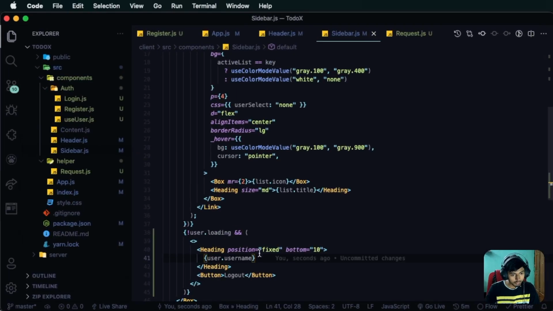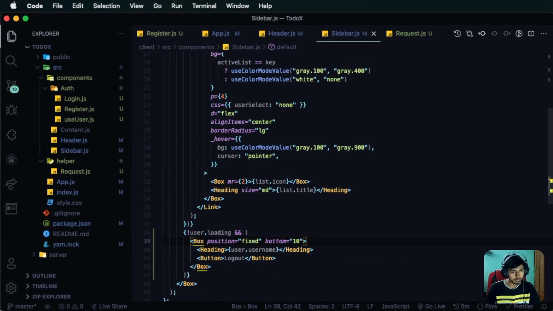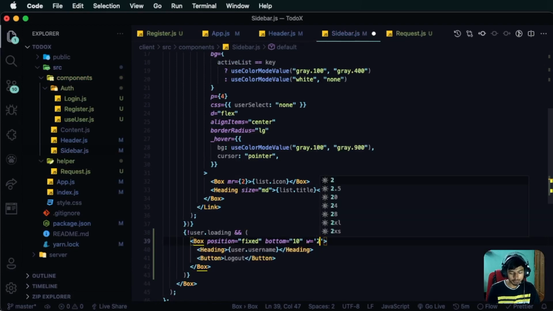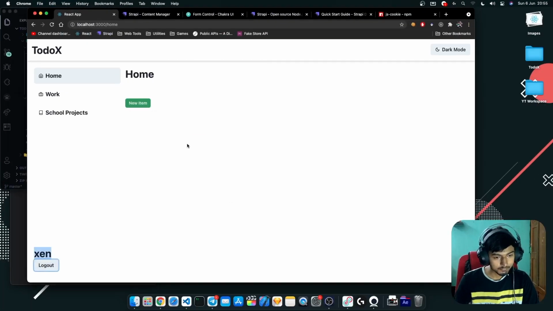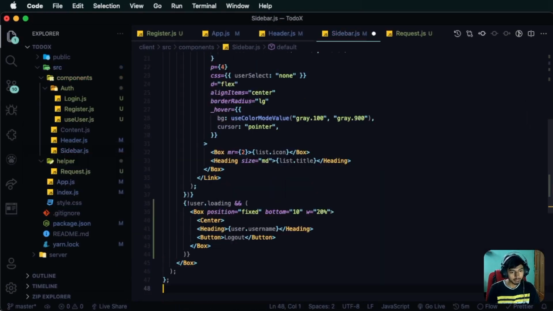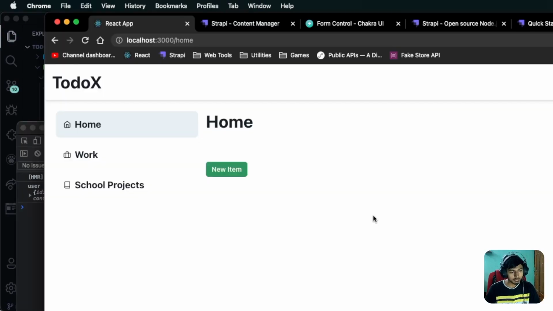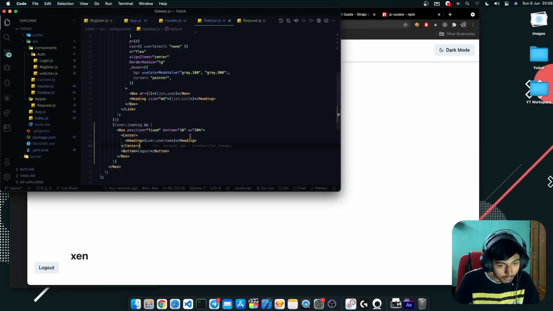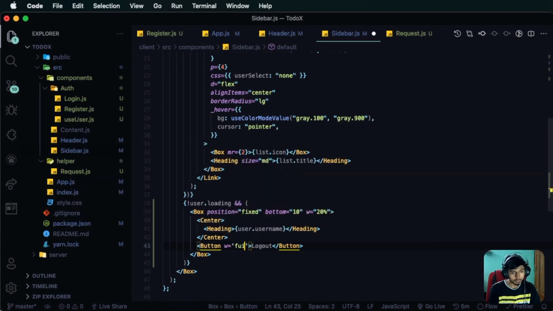Position fixed. Let's wrap it inside a Box and keep the rest. All right, there we go. Let's give a width of 20% like this, and wrap the heading inside Center like this. I think it's working, and width equal to full.